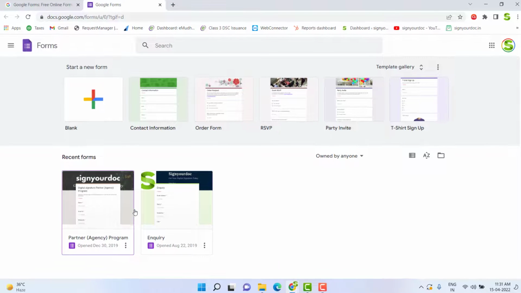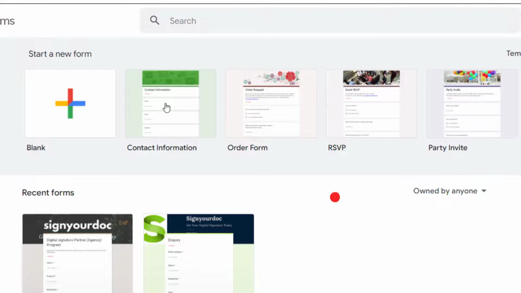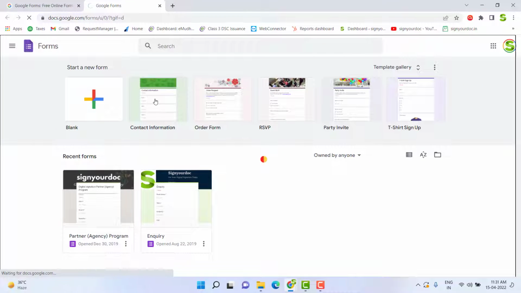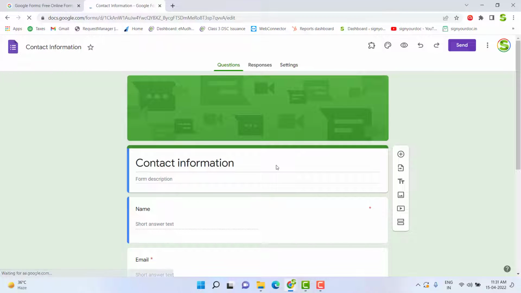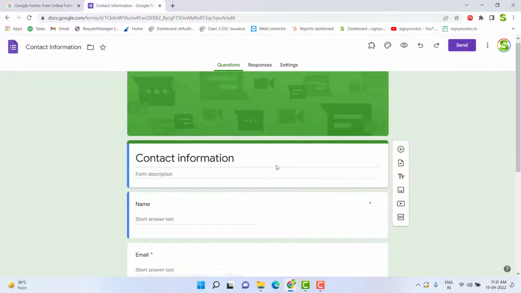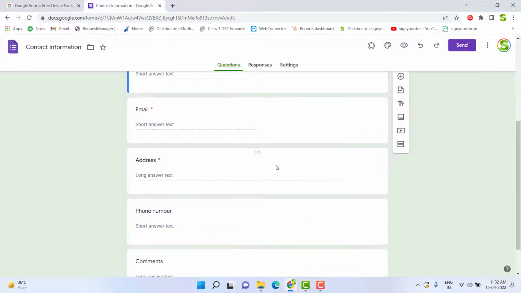Here you can find many pre-built templates, and you can find the contact information form here. Open that form. Here you can find the pre-built contact information form. You can edit this form as per your requirement.